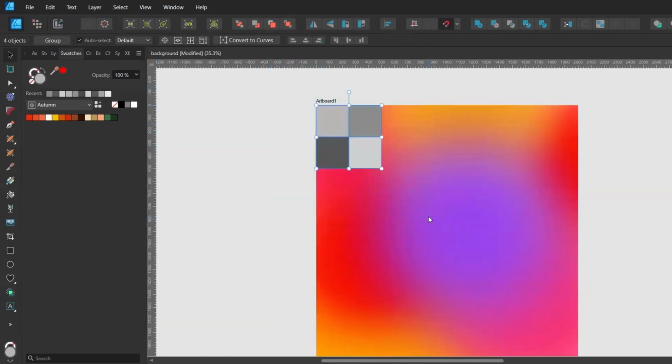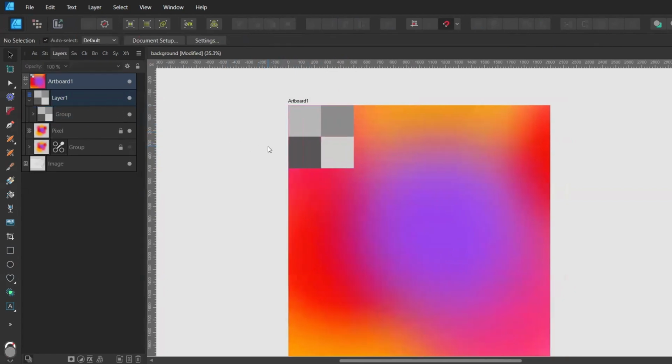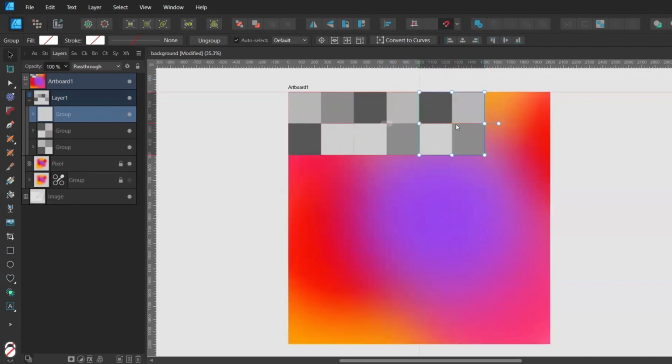Group all the squares together. Create a copy and place it next to the first group. Rotate it while holding Shift to get some variety in lightness. By holding Shift, you'll rotate the square 15 degrees with each rotation.